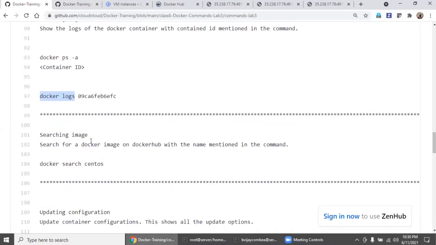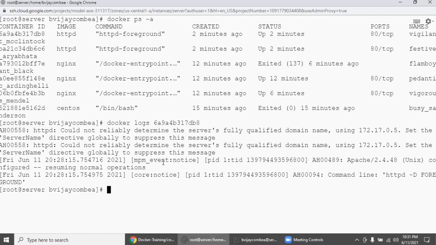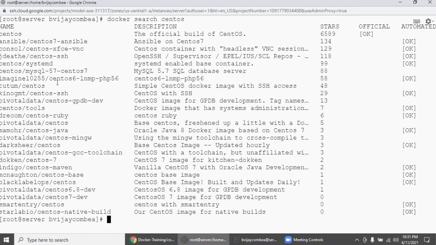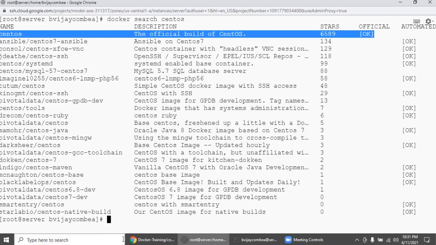Come down. Searching an image. This we have covered in the first session itself, during the first hands-on. Again, we will explain this: docker search centos. This will show you all the CentOS images available in hub.docker.com. Basically, this is a community-approved, directly approved build image.